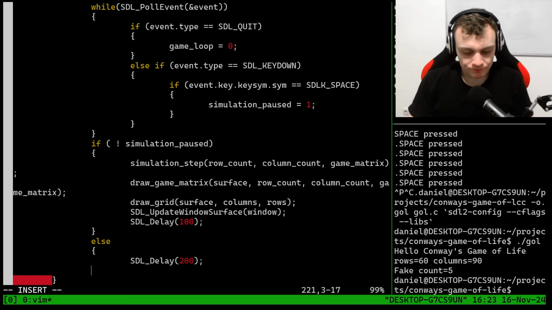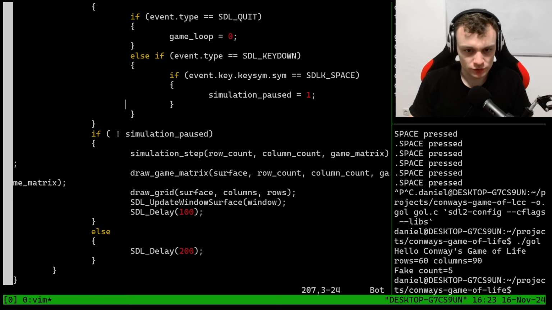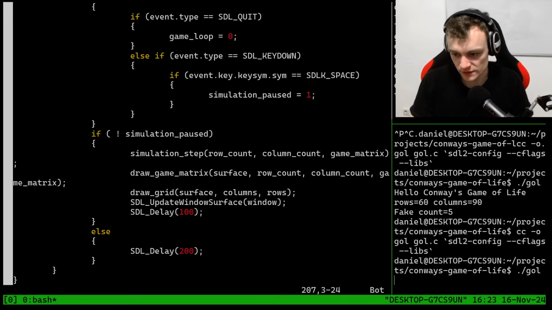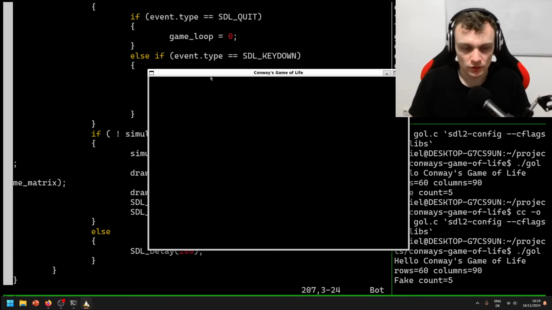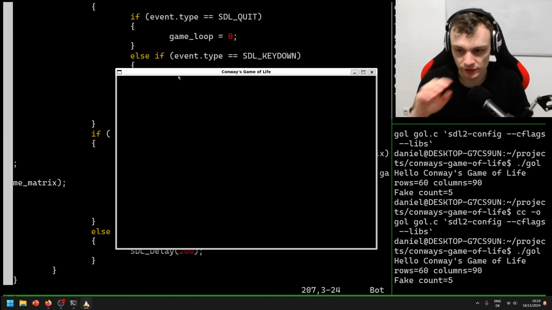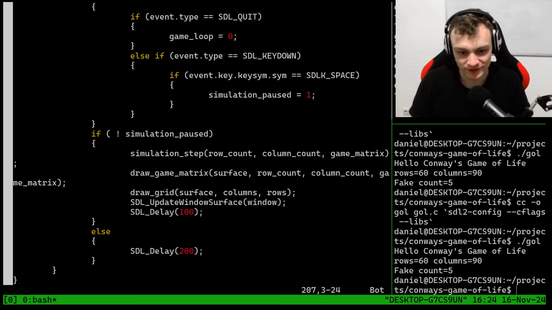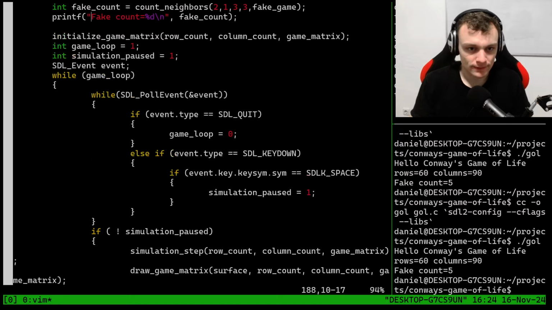Okay. And this should actually allow us to pause the simulation at a key press. Okay. Now nothing is happening. If we press the spacebar, oh, still nothing is happening. Simulation is paused at the beginning.